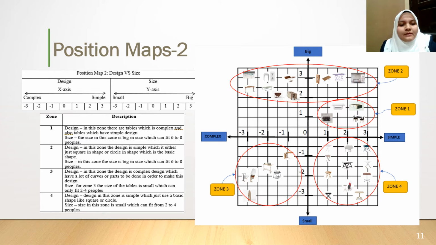Next is the second position map. I have analyzed the design, whether it is a complex design or a simple design, versus the size of the portable foldable table, whether it is small or big. For the first zone, the design is complex and it is big in size, which can fit 6 to 8 people. In the second zone, the design is just a square shape and circle shape, which is simple, and it can fit 6 to 8 people, so it is big in size.